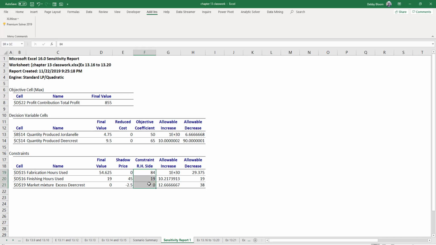So here's our constraints. Our H is right hand side. So our constraint for fabrication was 84. For finishing, it's 19, and market mixture greater than or equal to 0. So we have the same allowable increase and allowable decrease. That 84 can increase basically forever. So we could have 200 fabrication hours available or 700. It's not going to change the solution. But those 84 hours can decrease by a little less than 30 hours. Once it decreases by 30 hours, then that solution will change.